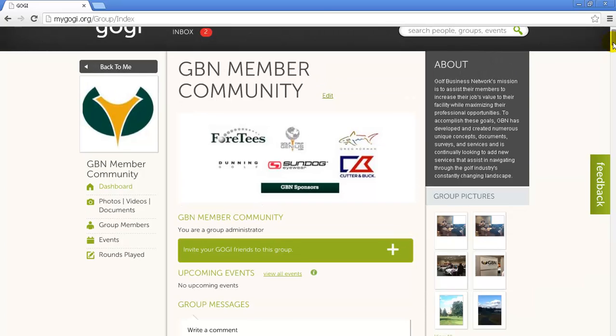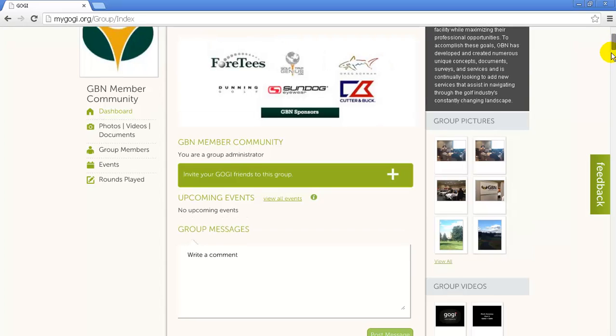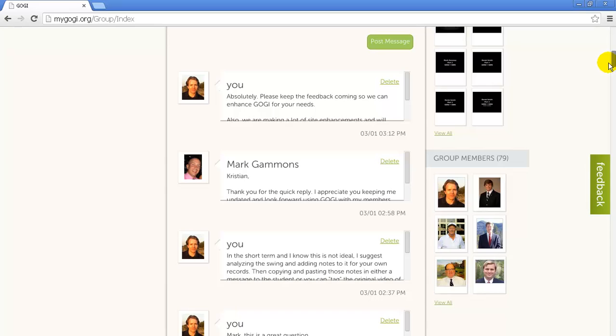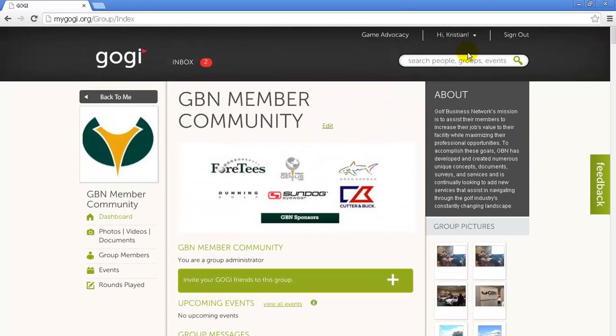Also on the dashboard page, you can see general information about that group, and then a synopsis of a couple of group photos and videos, as well as some group members that are part of this group. So this is really a good summary with the dashboard of your group, as well as a great way to initiate communications within the dashboard.